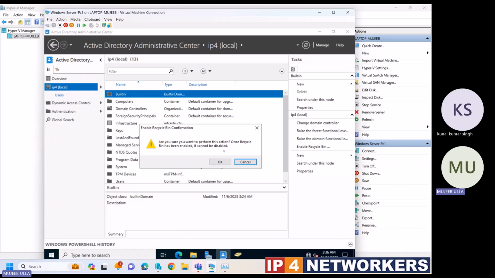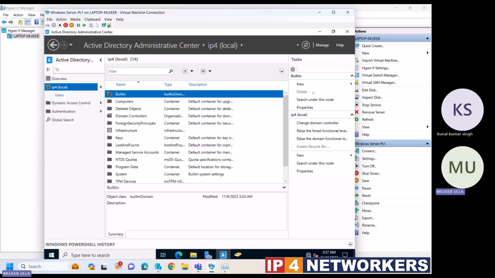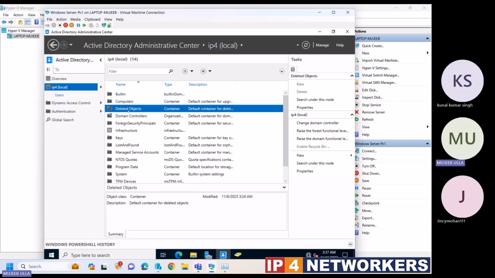So the advantage when you enable the recycle bin is that when you delete any objects, you can restore them. It will work just like your normal recycle bin. See, now I am enabling the recycle bin. It says please refresh your Active Directory Administrative Center now. ADDS has begun enabling recycle bin for this forest. So just refresh. See, now enable recycle bin is grayed out. And you can find a deleted objects folder here under Active Directory Administrative Center.